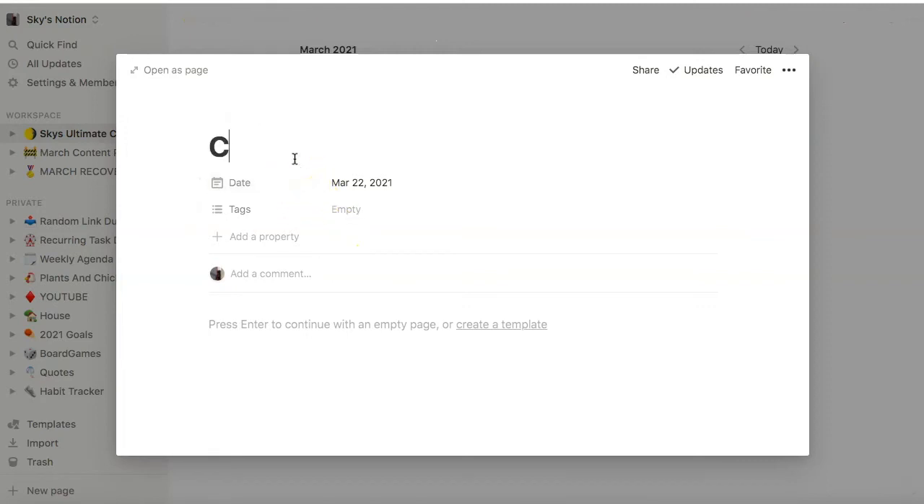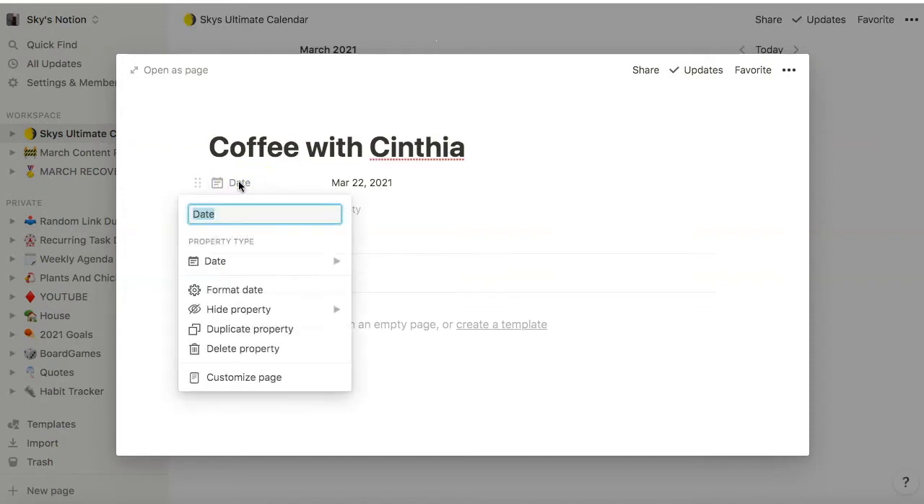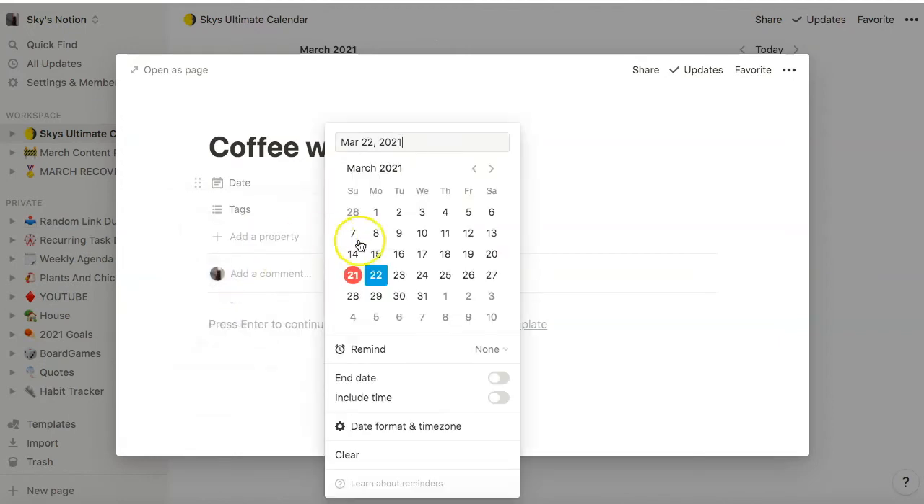We're gonna have coffee with the gang. That's so obnoxious. Who has coffee with the gang? Coffee with Cynthia. So then if you wanna add in a time, you come up here and you click on the date. Down here, there's this little cog symbol and it's format date. So you can include the time. Gonna get that coffee at 2 p.m., which is kind of lunchtime, really, isn't it?